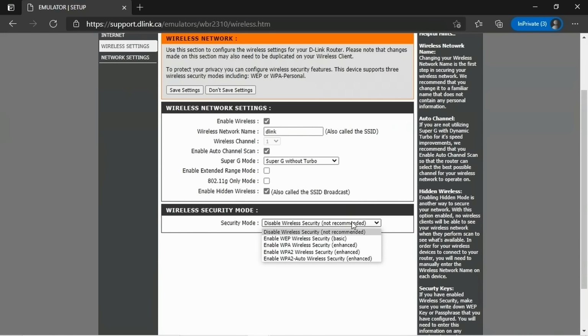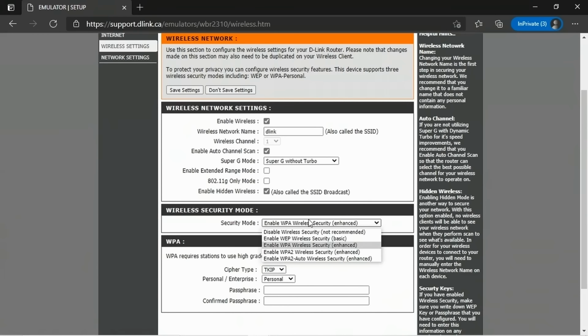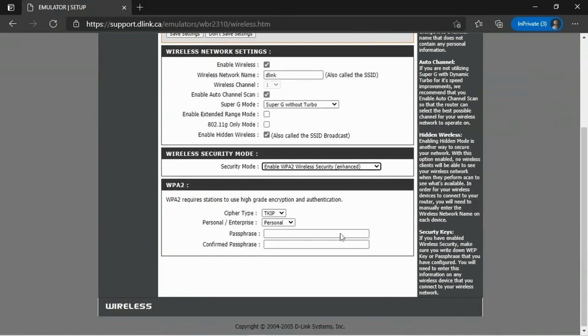We don't want that. So here I could choose WEP, Wired Equivalent Privacy. The problem with that is that it only uses a 40-bit initialization vector, and it's known to be crackable easily in seconds. We could use WPA or WPA2, and if it supported it, WPA3, we could also choose that. So if I choose WPA2 Wireless Security Enhanced, down below it sets the cipher to TKIP, the Temporal Key Integrity Protocol, which means the key is not static like it is with WEP for every transmission. Instead, it's dynamic. It changes.